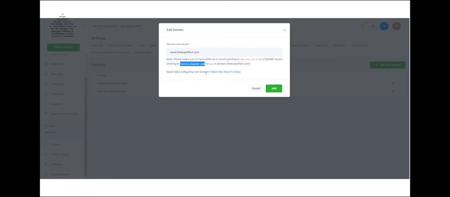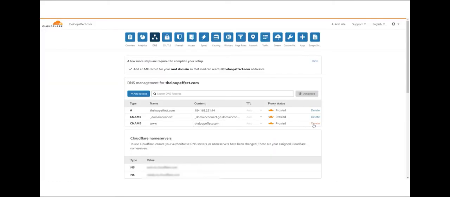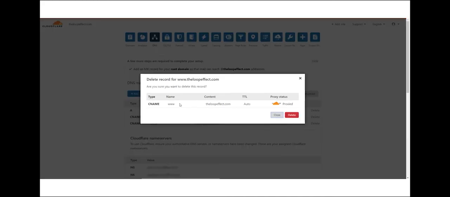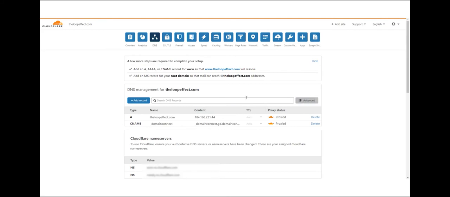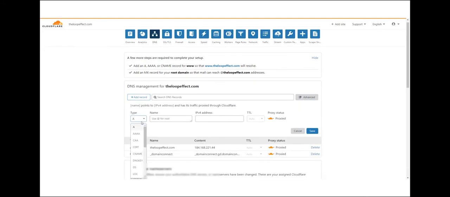So I'm going to copy this text here, funnels.msgsndr.com. I'm going to copy that. I'm going to go into my DNS records. I'm going to delete the existing CNAME with the www. We're going to click add record, select CNAME. In the name, just put www. And paste in that funnels.msgsndr.com. Change this proxy status to DNS only and hit save.